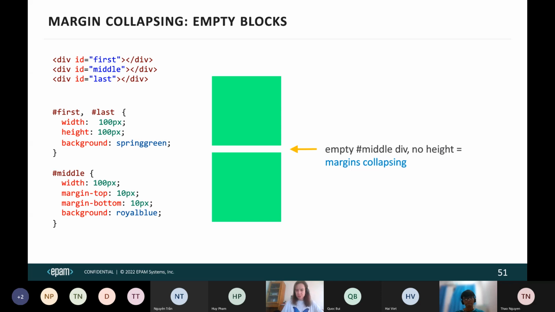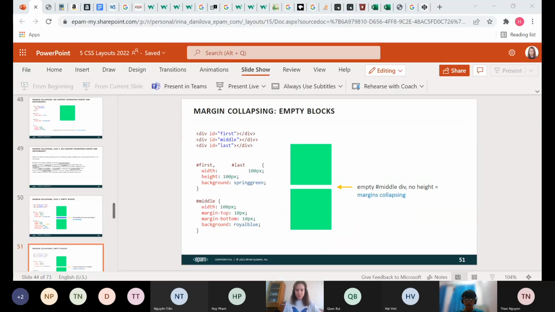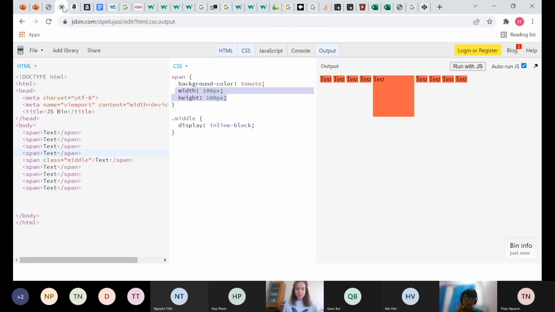Do you have any questions on that? I have a confusion about margin collapsing in the case where the parent and the children do not have content that separates them. I don't fully understand that case. Okay, let me show you.